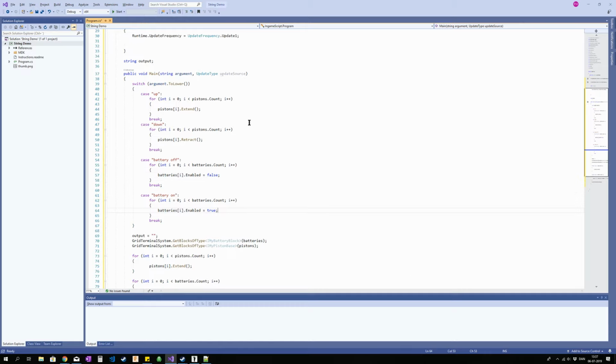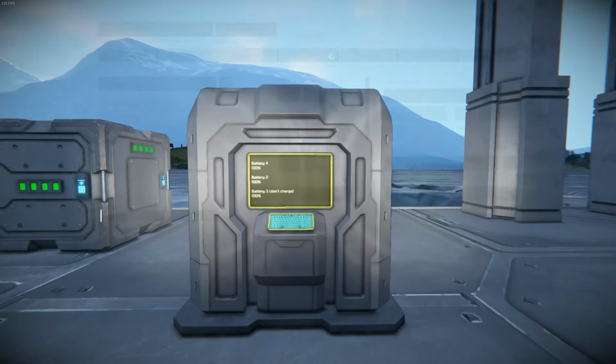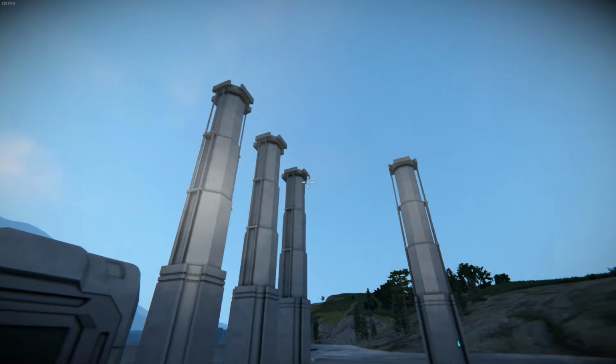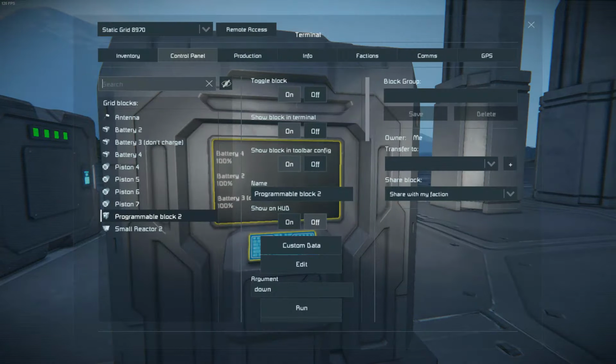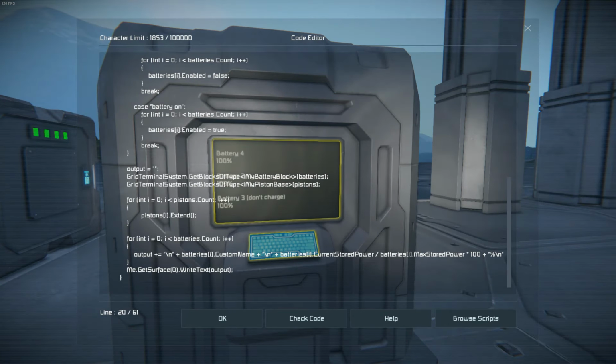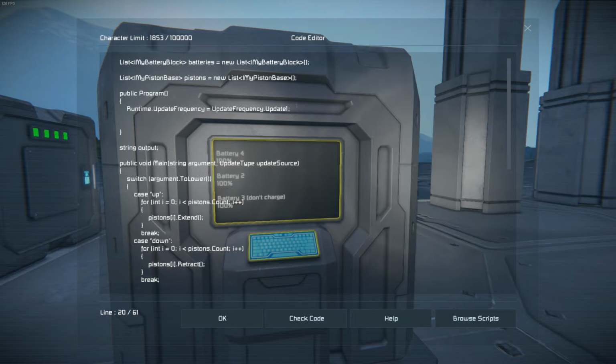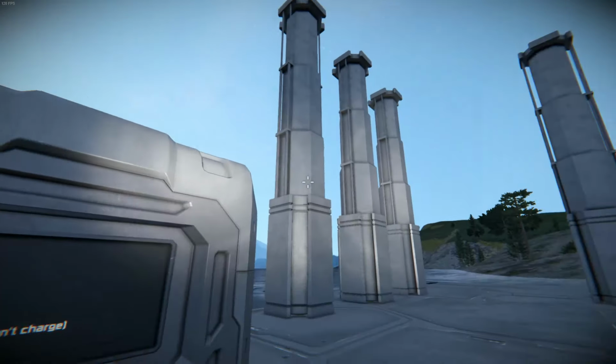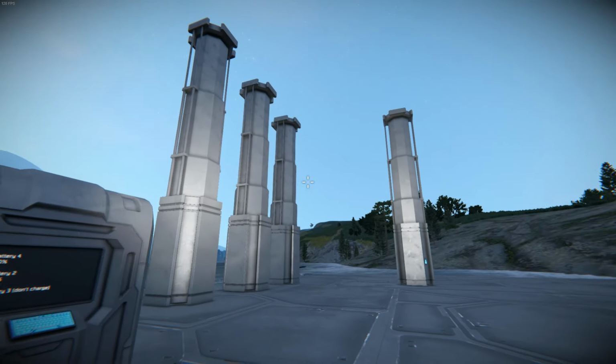Alright, back in game. So let's stuff in the code. It's running. So if I type down here in the argument and run that, it's not going to work because I am a bit of a fool and I've got to remove a bit of the code. We still have the for whatever extend here, so it's going to extend forever. So I'm just going to remove that. There we go. Alright, so if we run down now, they are all going to retract.